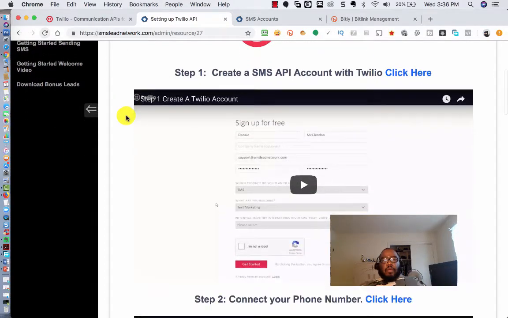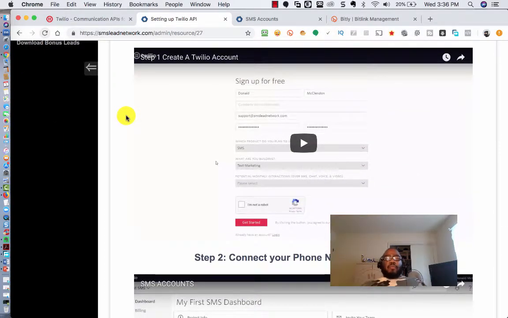Okay, it's kind of redundant for me to make another video showing you how to create a Twilio account, mainly because if you're not going to join SMS Lead Network, a Twilio account won't do you any good unless you're a developer or a programmer, which 99% of you are not. Okay, so that's something you can learn once you get into the system.